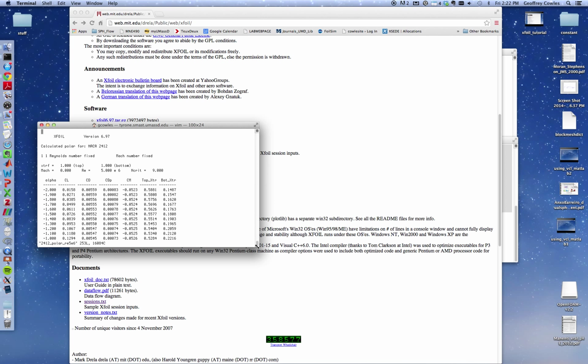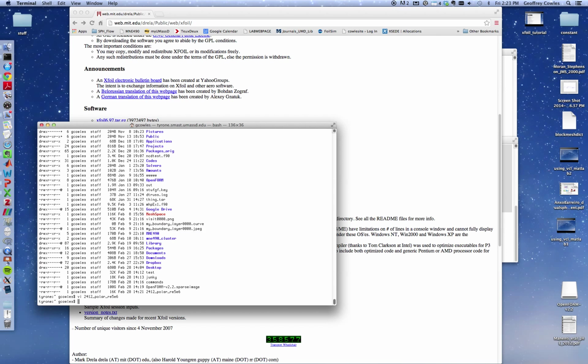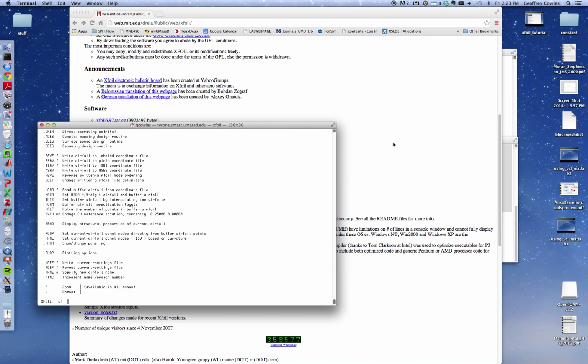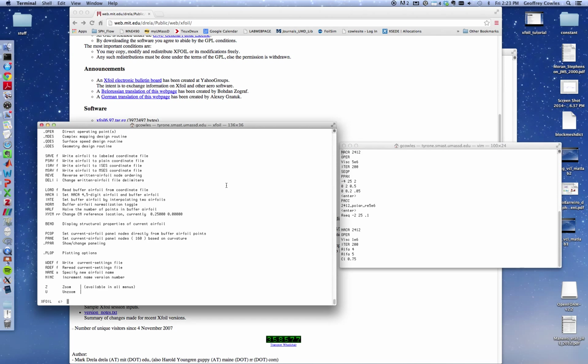Right here, XFOIL version 6.97. And again, this is what we asked for. The range of angle of attack from -2 to 22. CL, total drag coefficient, pressure drag only, moment, top transition point and bottom transition point in this file. So let's go back and restart XFOIL. And I will do another sequence which is just plotting a single pressure distribution for a given angle of attack.